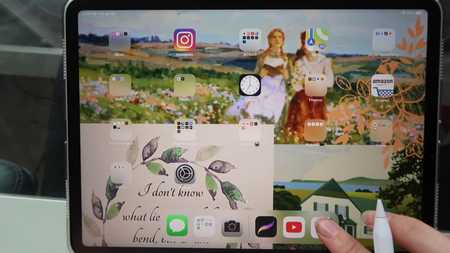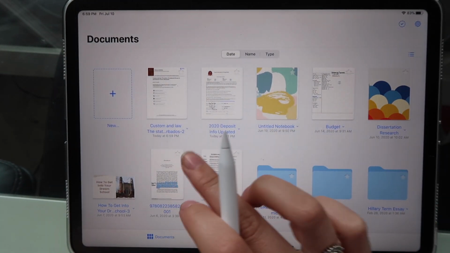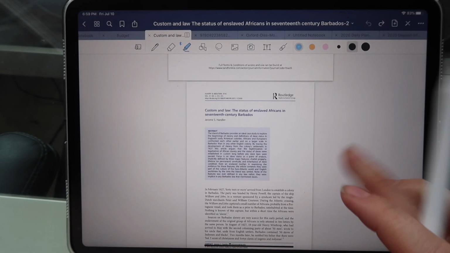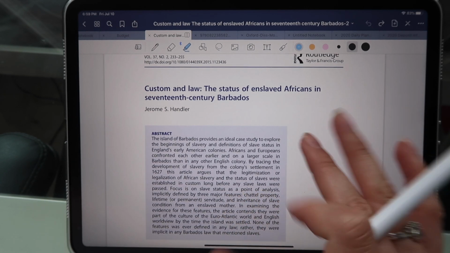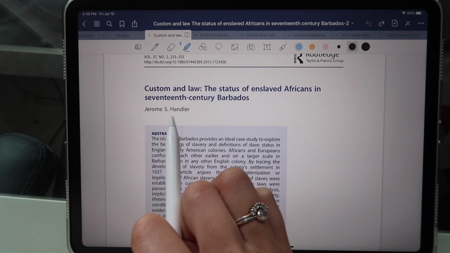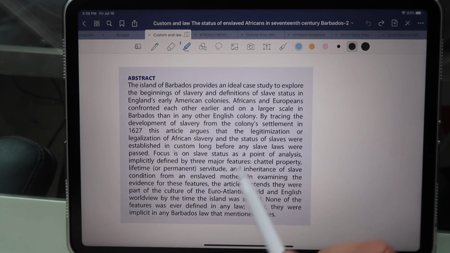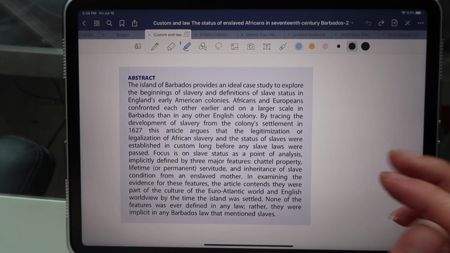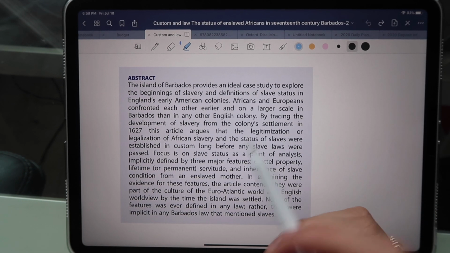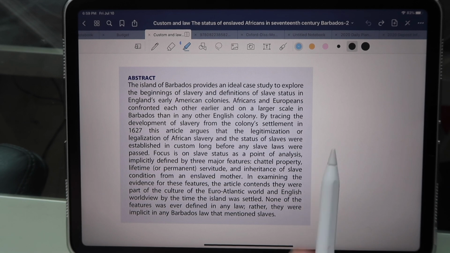All right, so I'm gonna go ahead and open up Goodnotes. And the first article we're going to look at is this one right here. Custom and Law, the Status of Enslaved Africans in 17th Century Barbados by Jeremy S. Handler. Luckily, this guy included an abstract in his article. Abstracts aren't entirely common in my field, so I'm going to go ahead and take it.